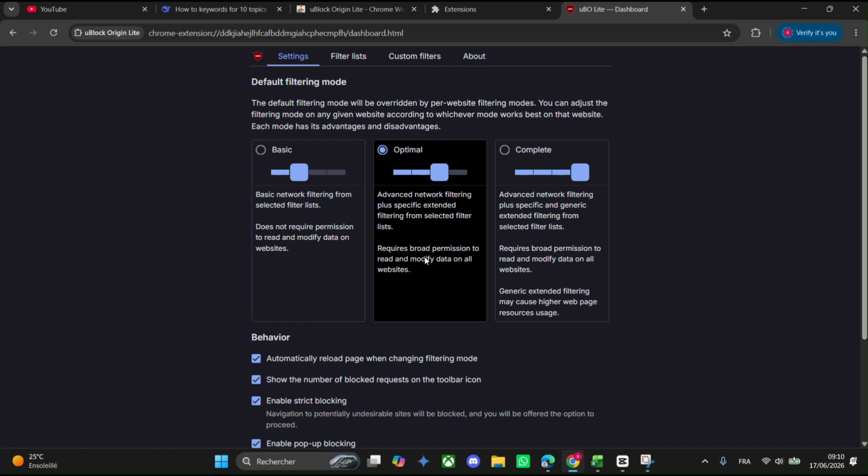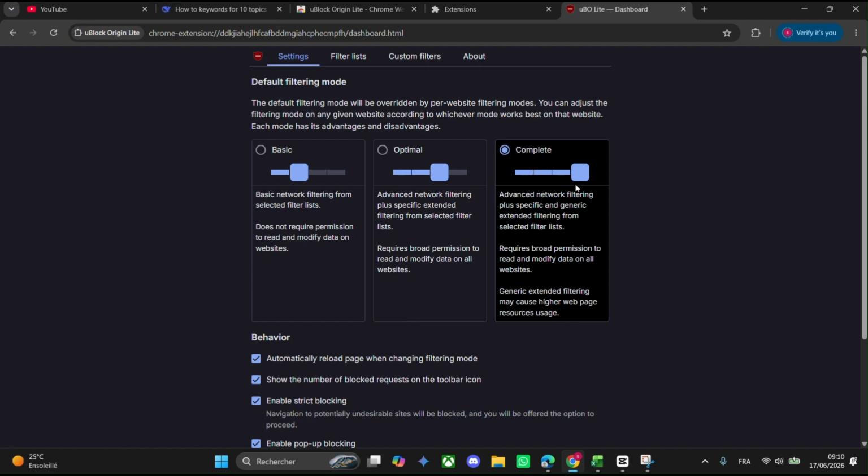Already using the optimal filtering mode, that is advanced network filtering plus specific extended filtering from selected filter lists. This requires broad permission. But if you want to activate the full filtering mode in future, you need to choose the complete filtering mode.